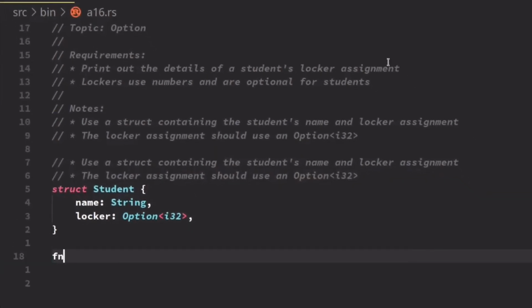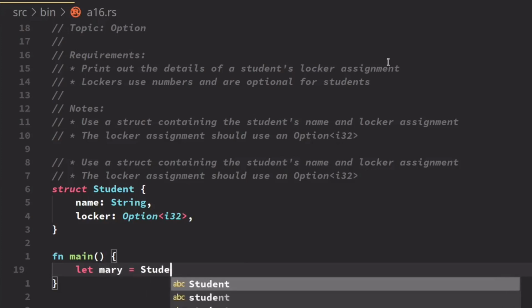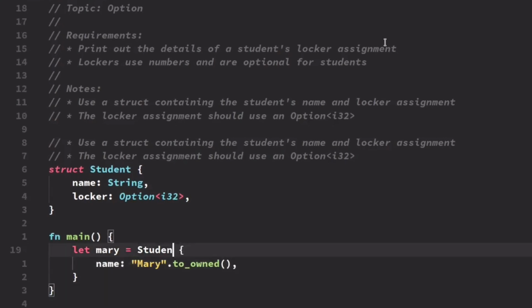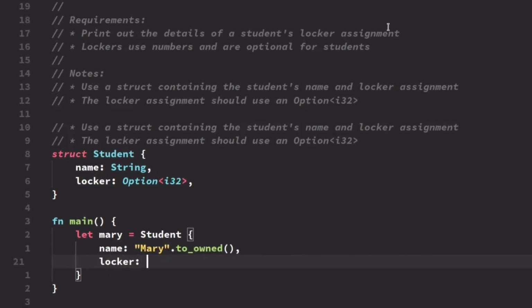Next, I'm going to create a student and then print out the student's information. I'll just call the student Mary. I'll put her name as a string. Remember to use .to_owned to create an owned string, since by default, strings are slices. And Mary's locker number will be number 3. I will then print out Mary's information.